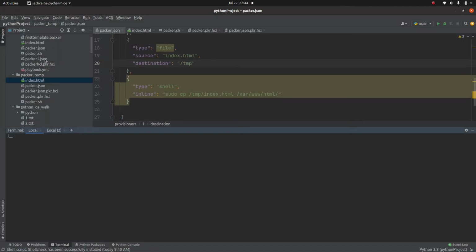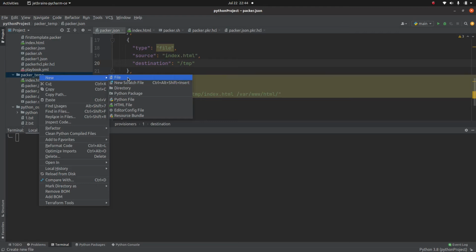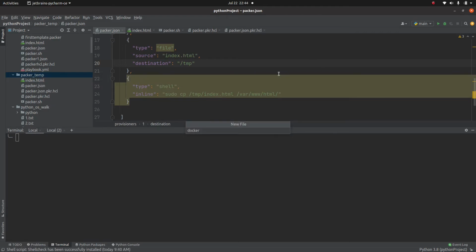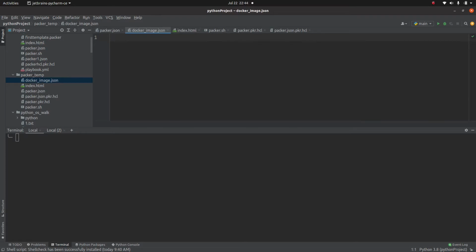Let me create a separate file for that, and I will name it docker image.json. First we need to define a builder, right? So I'm going to define builders. And this time the type of the builder, without any surprise, is going to be Docker, because we are using Docker.